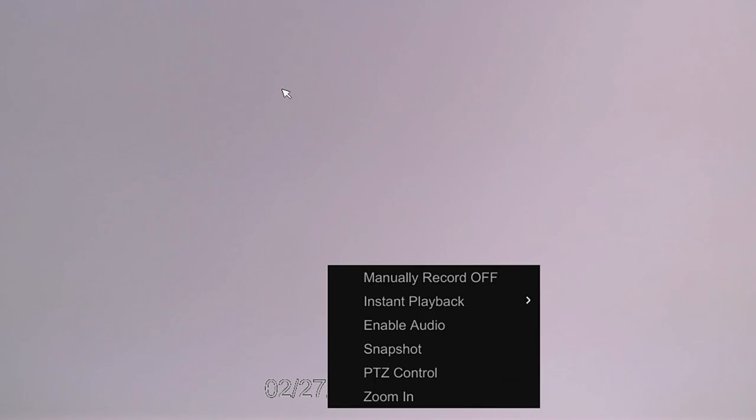Now, to get into the PTZ control, you can right-click on the screen and select PTZ control, or do a normal click and select the PTZ icon. Once the menu comes up, you can select the arrows on the right to zoom in, out, pan, and tilt, or you can just click and hold the icon in the middle of the screen and drag it, and the PTZ will follow wherever you move the mouse.